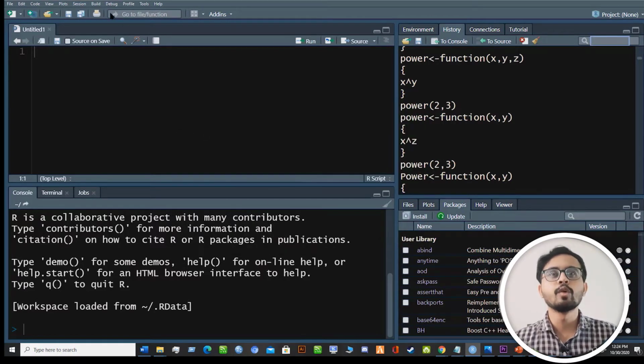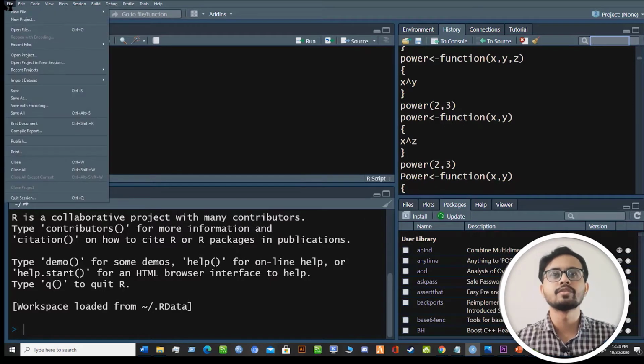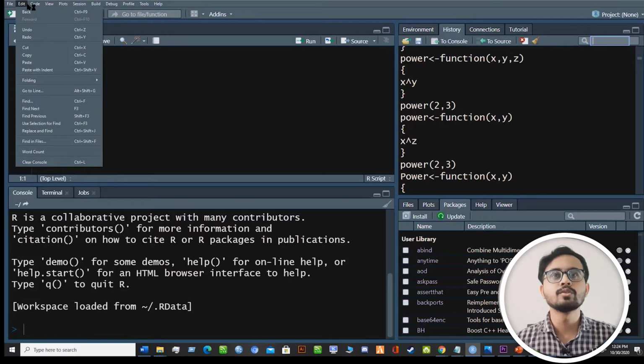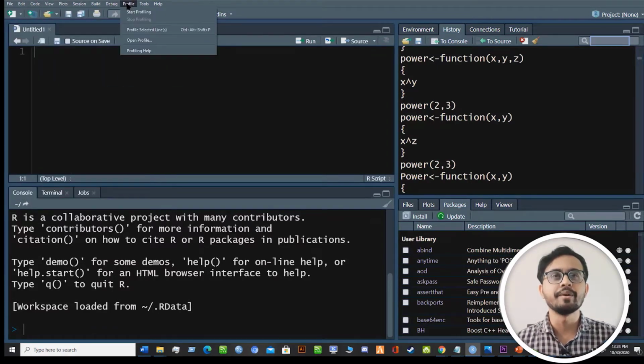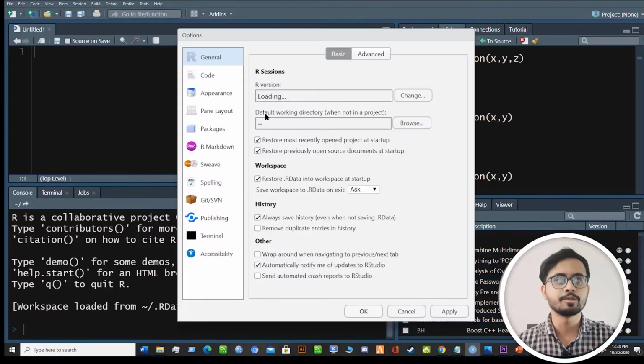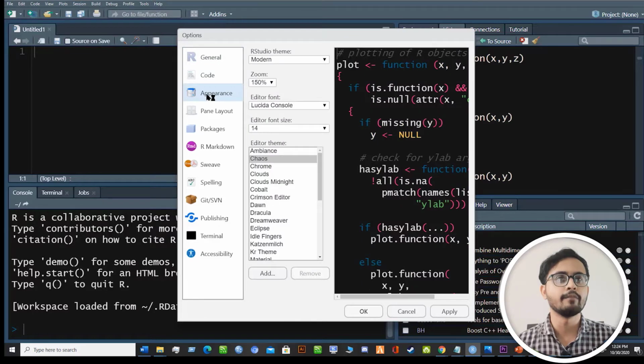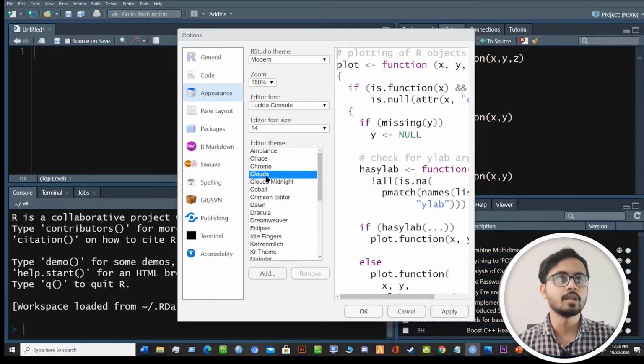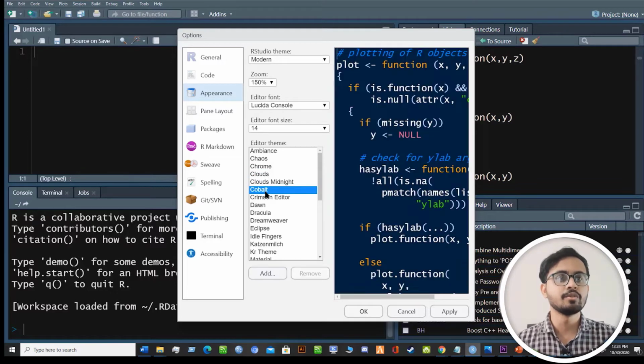Let me show you one more thing: here you also have a lot of options, like you can save the file. Make sure that whenever you write code, you save your file. Then if you want to check the appearance or change the size of the letters you're using, just go to Tools and then Global Options. In Appearance you will have a lot of options, including the font size. I can use Clouds, I can use these. So you can change the option to whatever you want. Just click Apply to change that.